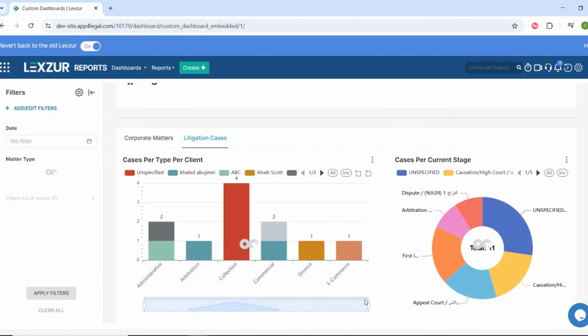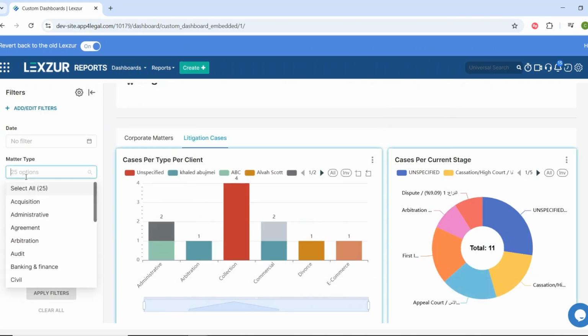Your saved filters will always be accessible from the filter panel, making it easy to refine and analyze your data efficiently.